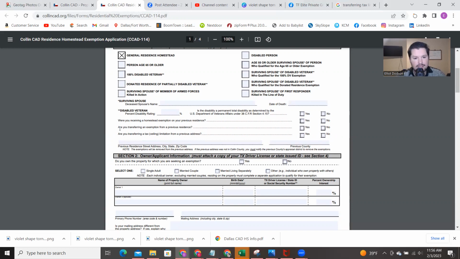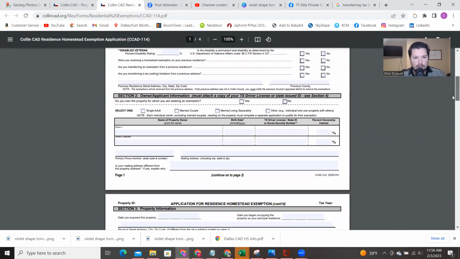Are you transferring a tax ceiling limitation from a previous address? The way that I understand it, guys, is that if you have any of these other boxes checked, you could click yes here. If not, no. And obviously, you would put the address of your previous residence and previous county if these boxes are checked yes. If no, don't worry about it. We're going to come down to section 2.